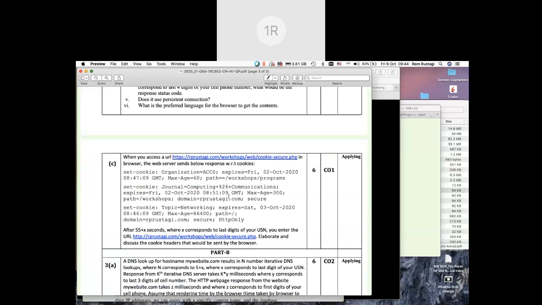Let us look at 2C. The server is sending 3 cookies. It is sending expires along with max-age. Now, whenever both the headers are present, it is the max-age that takes precedence. That means in all the cases you have a max-age, so expires has no meaning, because if you look at the expires, you wrote the exam on 5th, so this would anyway have expired. So we'll look at the max-age. Now it says 55 plus x seconds. Let's say x is equal to 4. The last digit of USN is 4.